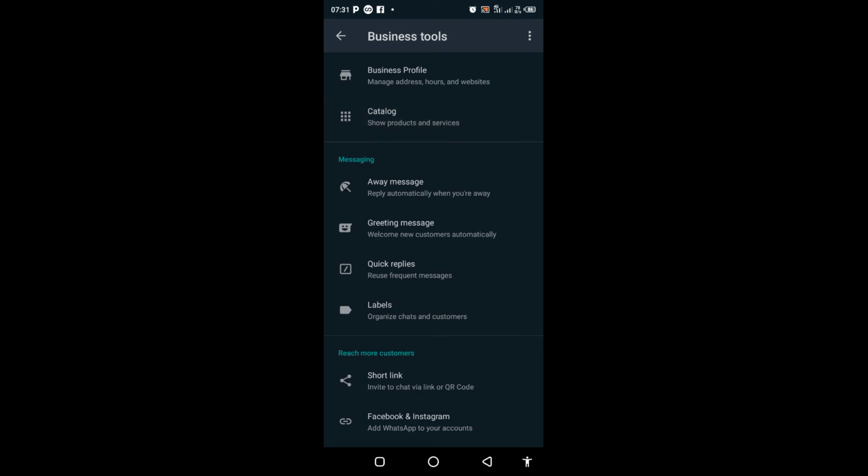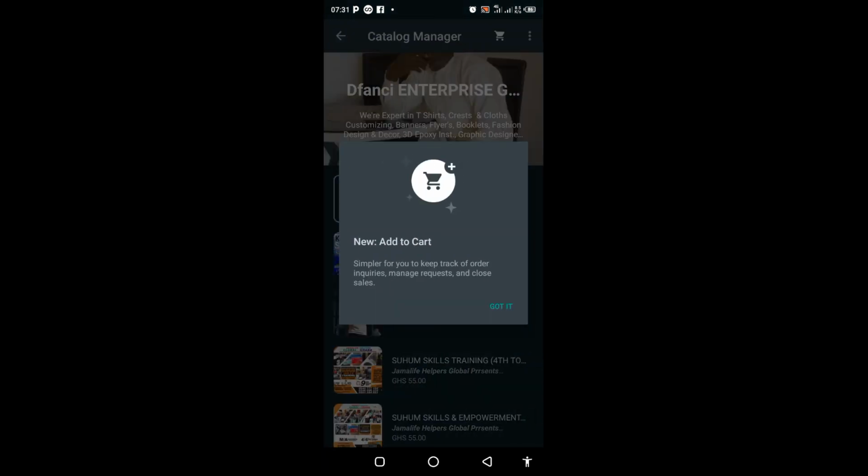Then here is the catalogs itself. I can decide to add a new one here. I'm going to talk about that later, so I won't include the catalog here now.